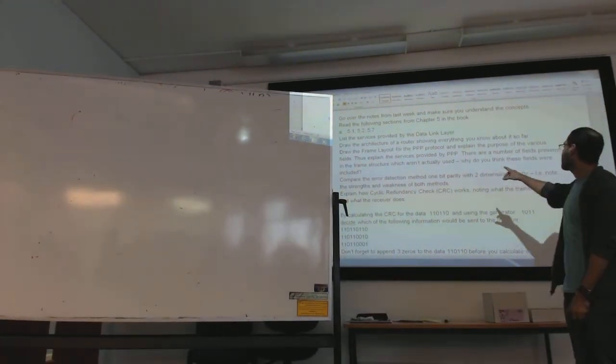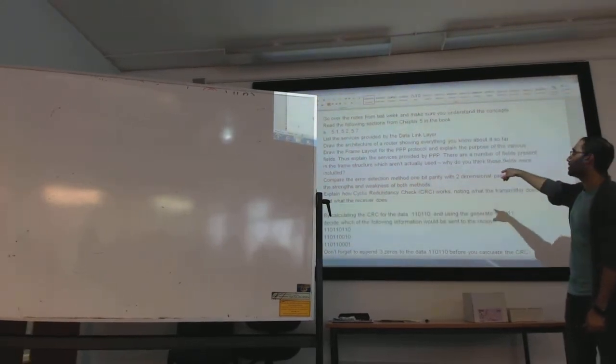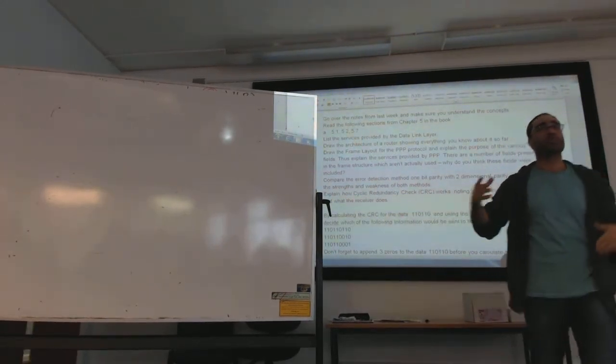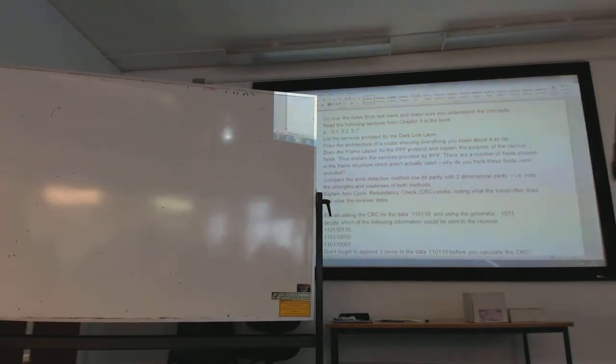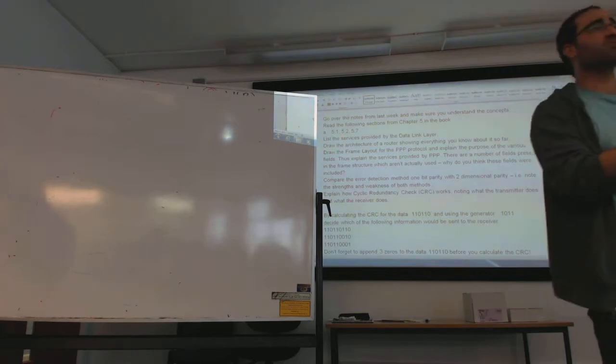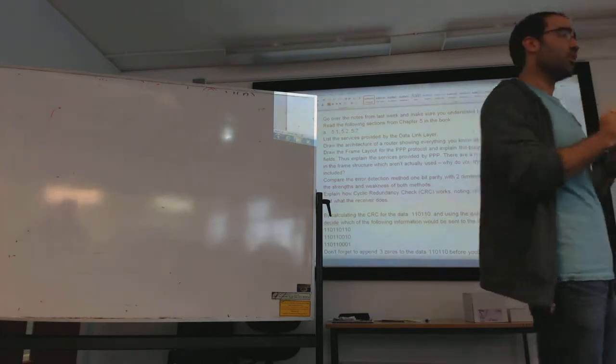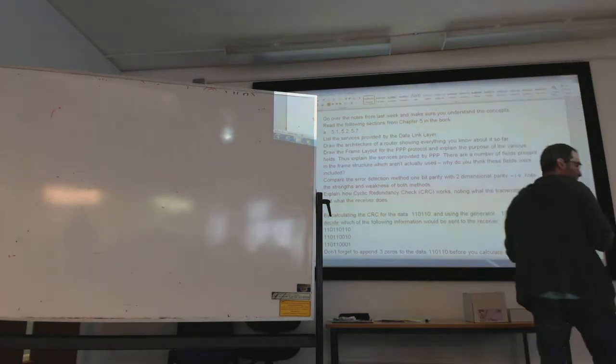The only thing I will explain is why do you think these fields were included? Some of them are not being used. We said these are for future usability. They will add few addresses, new control fields. So that's why it's not being used, and that's why it's available as well. Leave it to the future, whoever defines those standards.